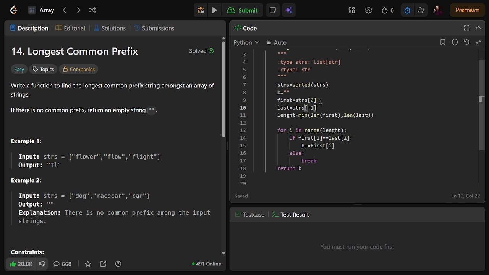I'm going to take these two words, the first word and the last word, and then I'm going to find the length, because we need to iterate up to the minimum length. I'm going to store the length of first or last, whichever has the minimum length, and iterate our for loop for that. Then again and again I'm going to check if first of i is equal to last of i. If they are equal, we're going to add to our longest common prefix string; or else, I'm going to break there only, and at the end I'm going to return our longest common prefix.